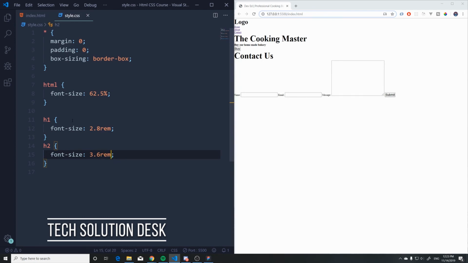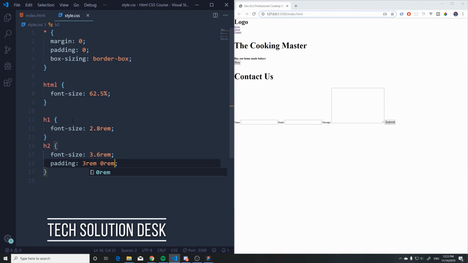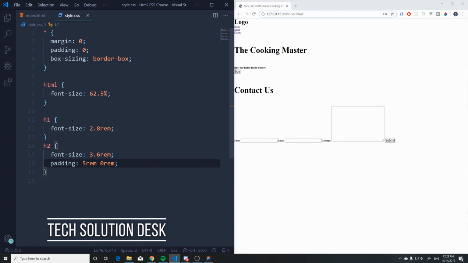Okay, there we go. I also want to add a bit of padding to these. So let's do 5 rem top and bottom, maybe 3, and 0 rem left and right. Okay, just to space them out. Let's do 5. Save. Okay, perfect. So let's kind of focus on this one first, on the upper corner.